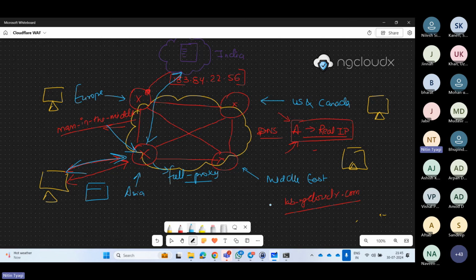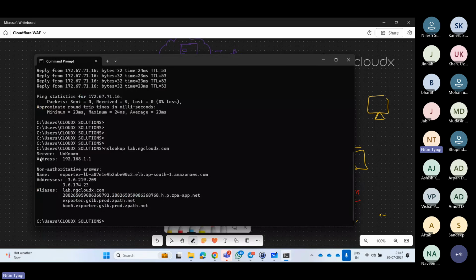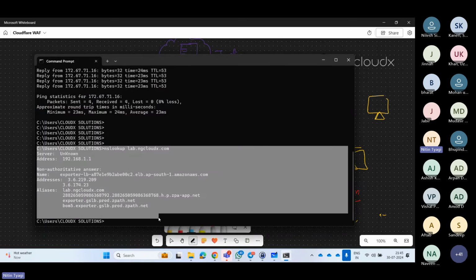You can do it, and in fact, I'm doing it. Like you see that this lab.ngcloudx.com is not being secured by Cloudflare. I'm bypassing it. So you can do it the other way around: ngcloudx.com is secured through Cloudflare, and lab.ngcloudx.com has been secured through Zscaler. You can do it the other way around. It is possible. See, it's all about how good you are with DNS.